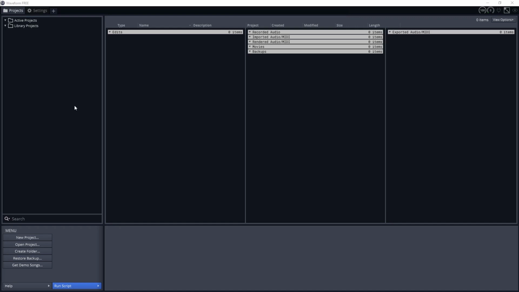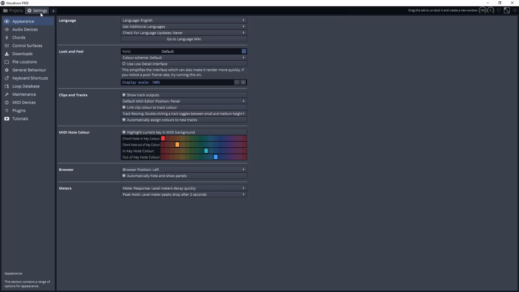Let's start by getting all the settings done. Switch to the settings panel at the top left. The first setting is for appearance, which just changes how everything looks. We don't really have to make any adjustments to this since it won't affect how the program functions.